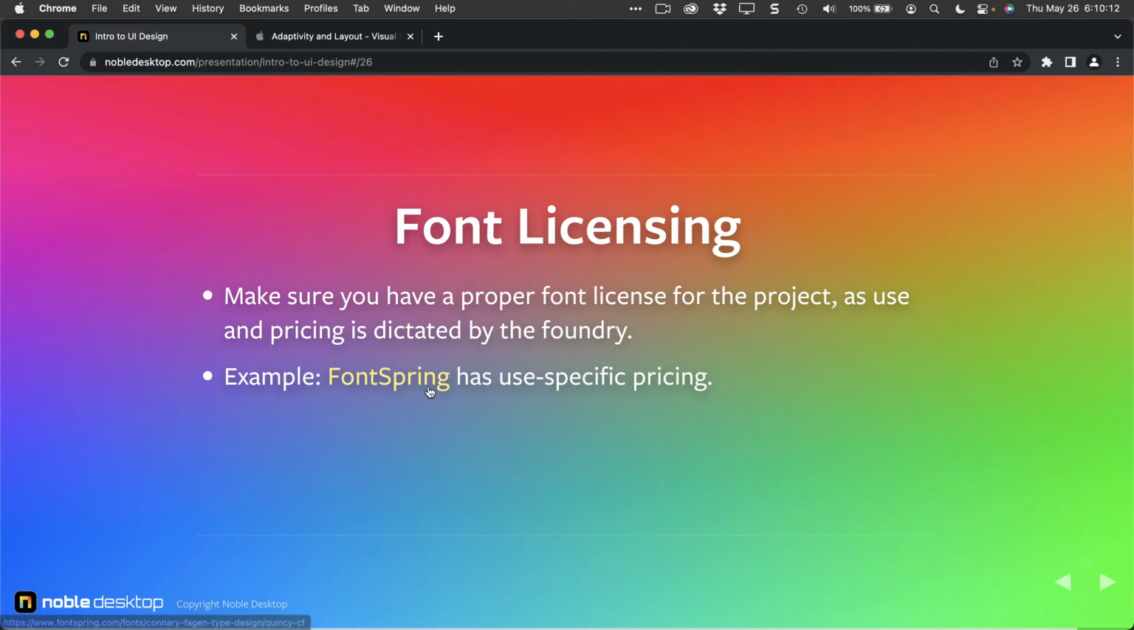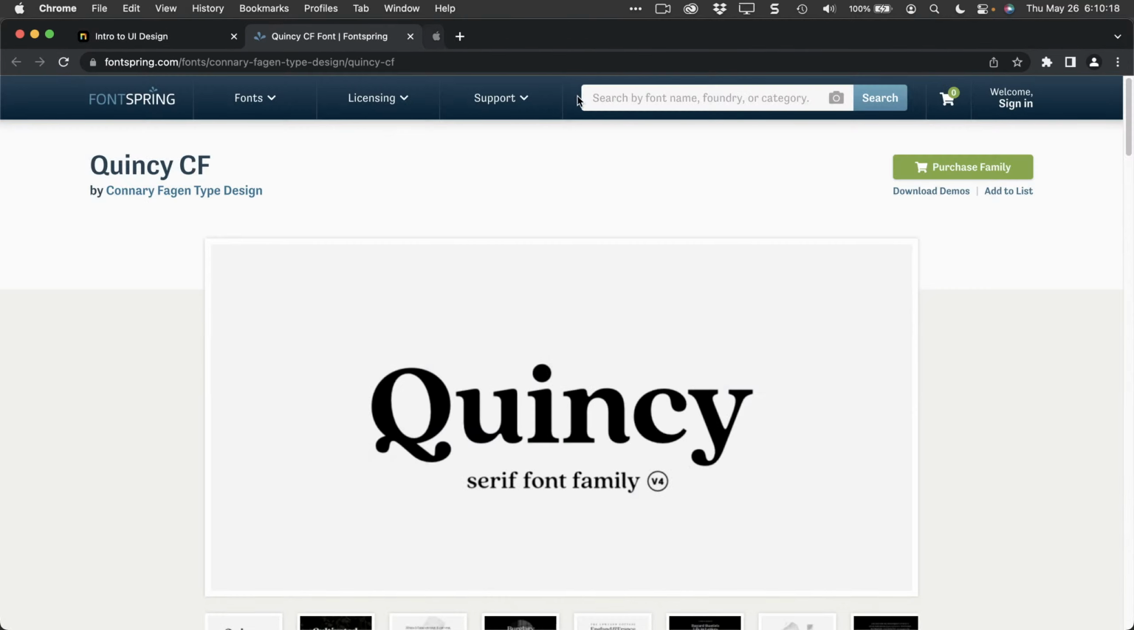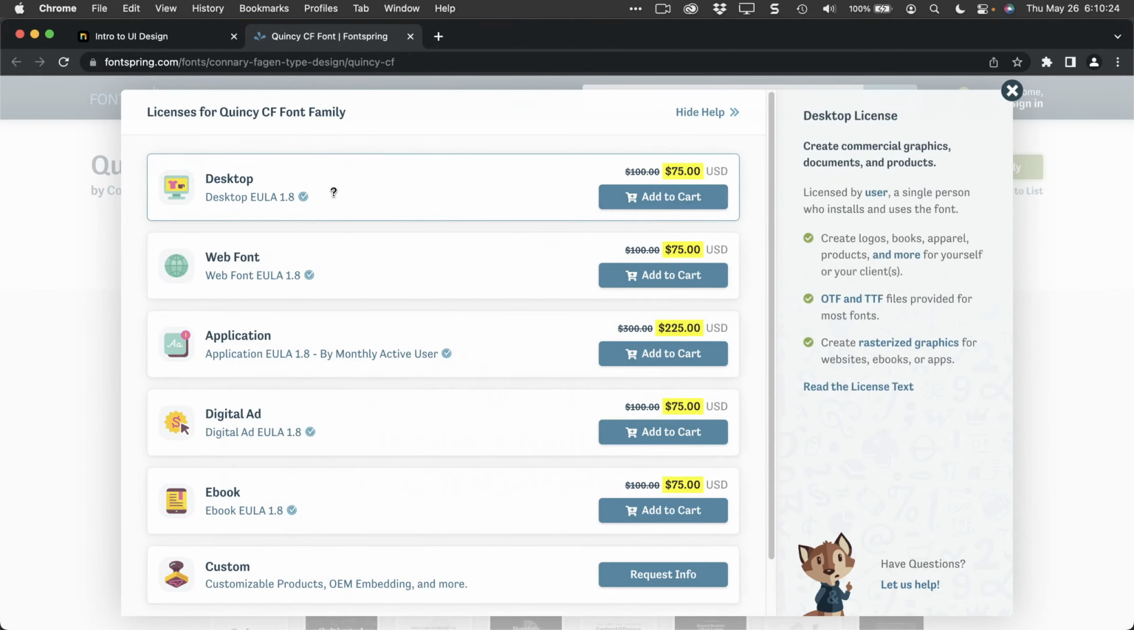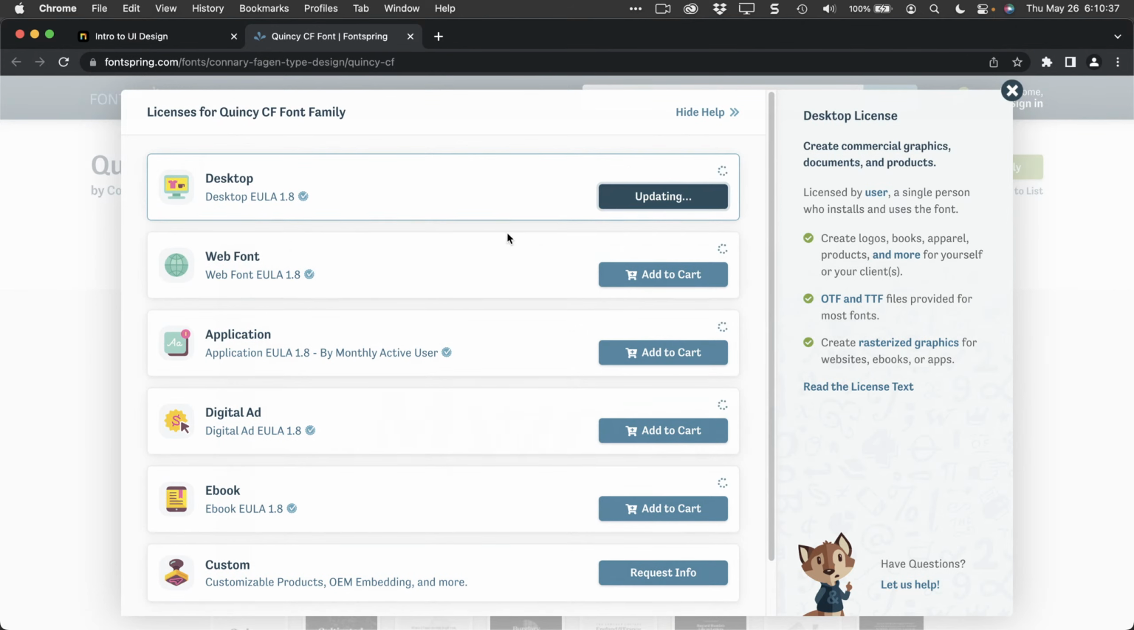For example, FontSpring has use-specific pricing. So depending on how you're going to use it, they're going to price it differently. Here's just one font. They have lots of fonts on this website. If you go to purchase that family, what are you going to do? Are you going to just use it on a desktop, like in a design app, PowerPoint, Word, Photoshop, InDesign, Illustrator, whatever it is? You can add that to your cart.